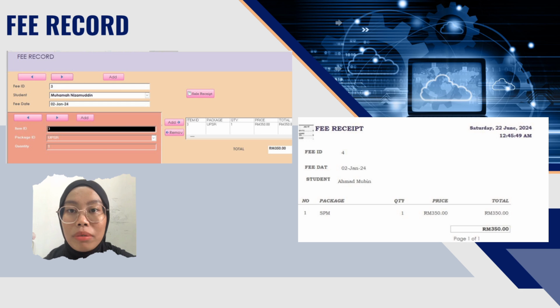This fee record form, which includes its own fee record, fee subform, and fee item list, is similar to the expenses record form. This form contains an add button that allows the owner to add a fee record each time they add one. The fee record data, fee subform, and fee item list can all be seen using the previous and next buttons on this form.